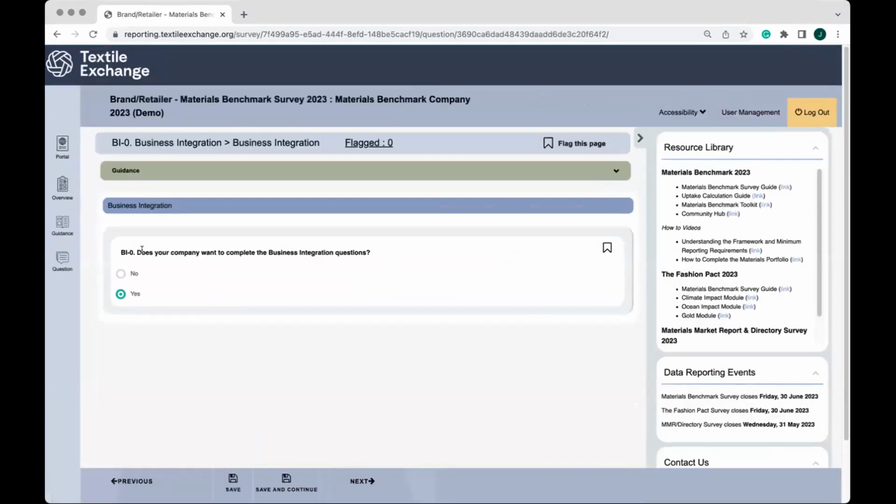The first question you will always get asks if you want to complete the section or not, but it will be locked since you selected that you wanted to complete it. So we move to the next question.